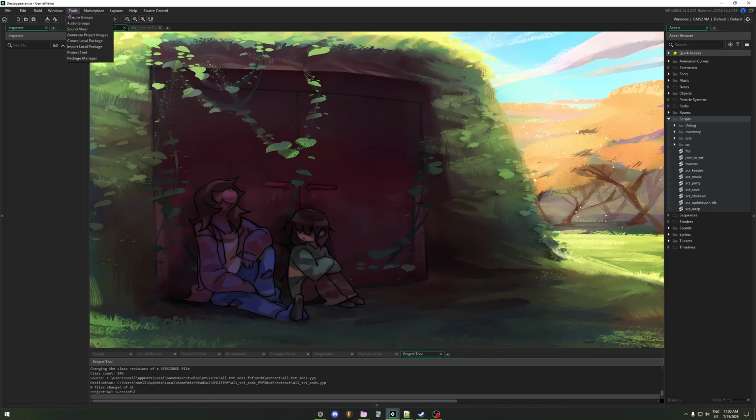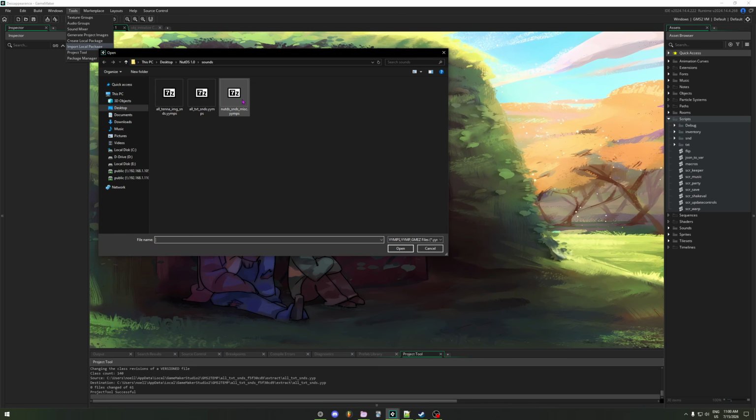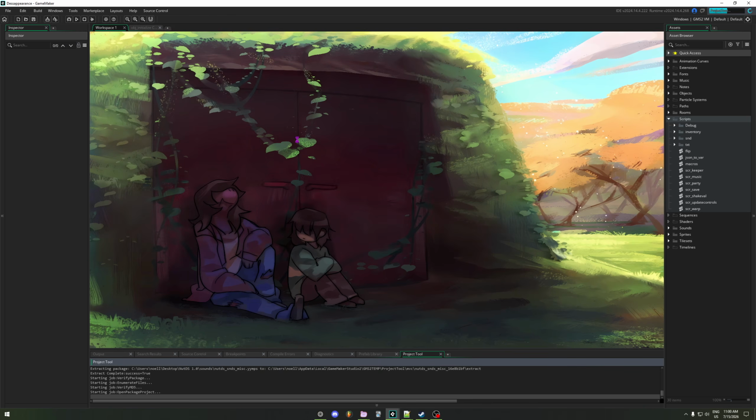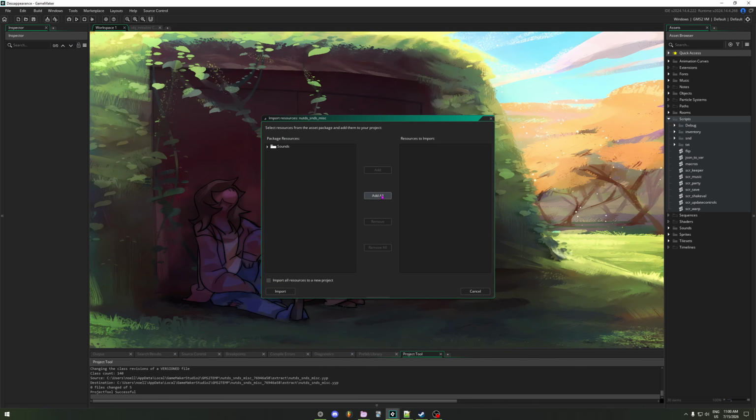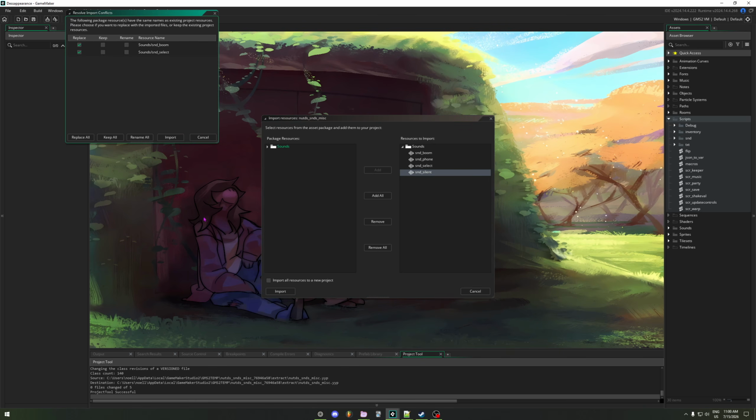Now tools, import local package again, and this is all the just sounds we have. This is just the Vine Boom sound effects, because I like to use it for the funnies in my dialogue stuff. And this is just the phone sound effect for when you call people, which we'll be going over how to add later. And then this is the just select sound effects, and this is just silence, of course. So yeah, now I'm just gonna import.